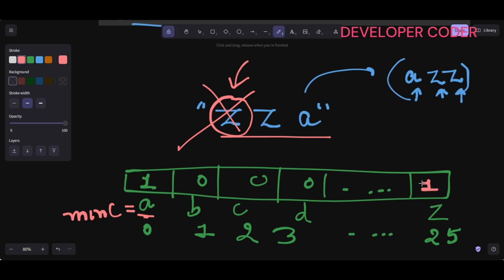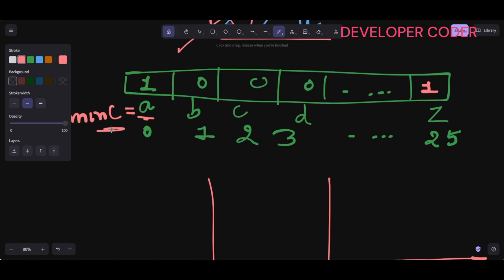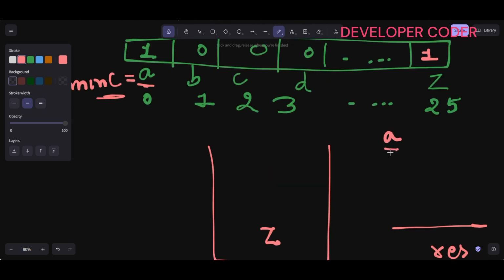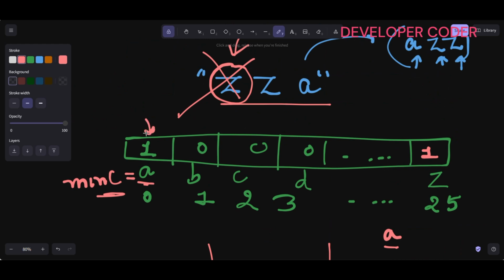Right now my min character is A. Let's see, my min character is A. If you see here, this value is 1, so definitely A is there. If you see this frequency, it is 1. That simply means that in my string I have seen this A somewhere. That's why we are getting this 1.